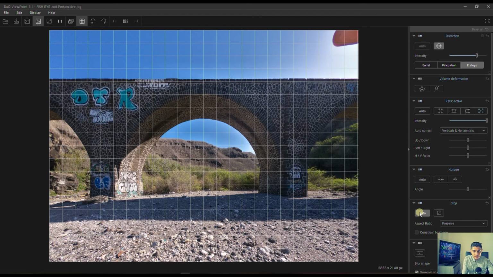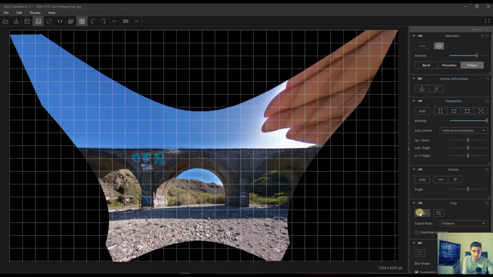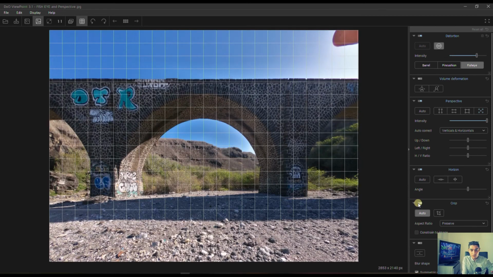What if I do automatic crop? No, it doesn't work. Oh man, it made me laugh. So I'm going to go back. How am I going to go back? I'm going to turn this on and off. And no. Wait, there you go. Whew. Oh, that was scary. Honestly, that came out of nowhere.